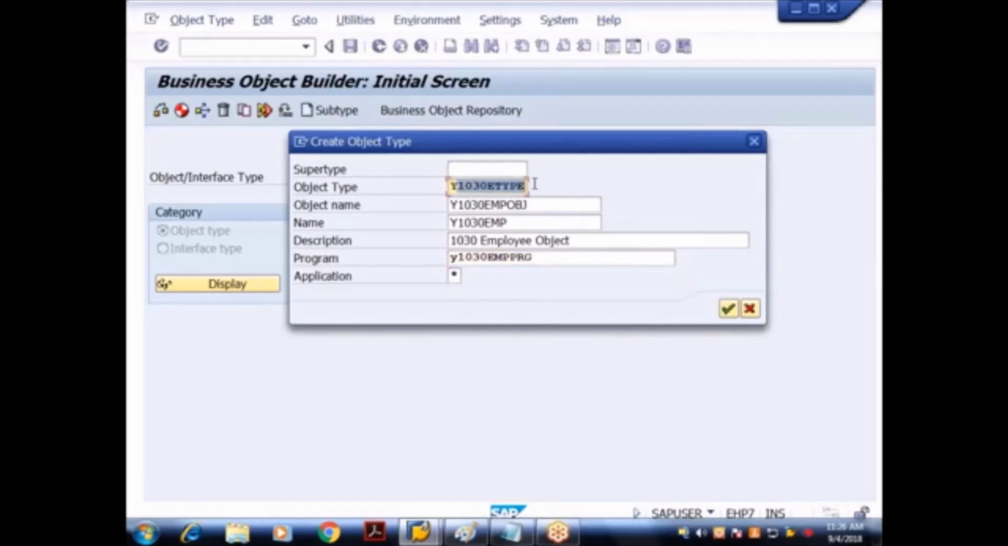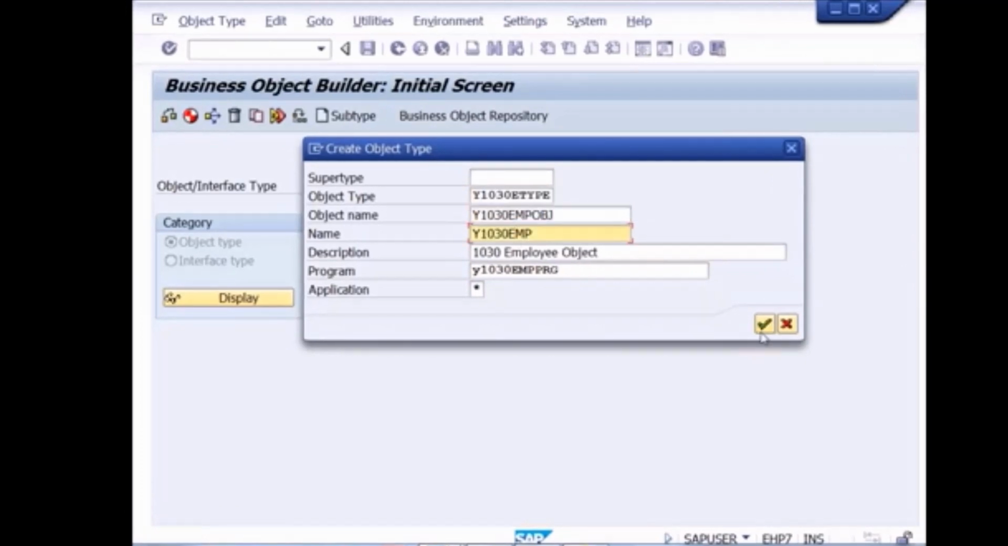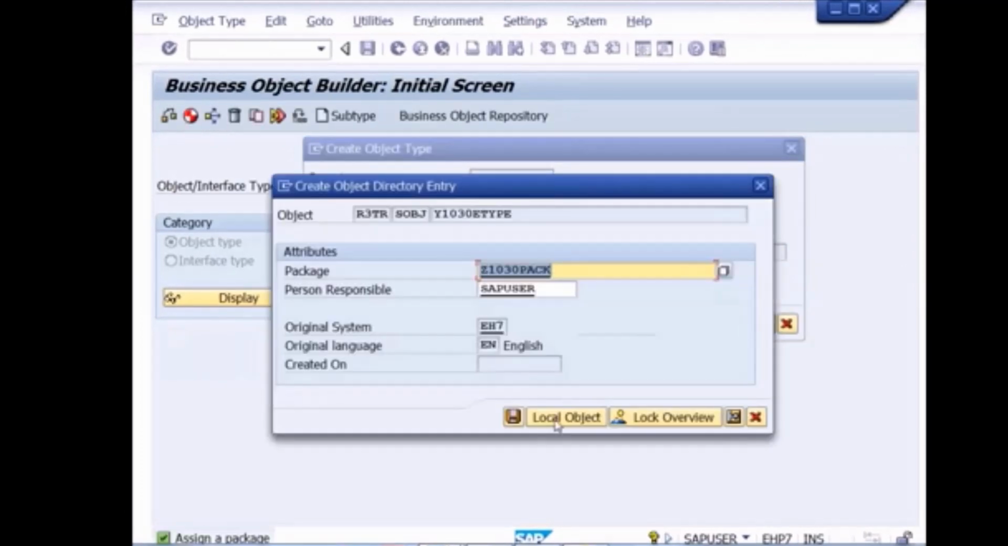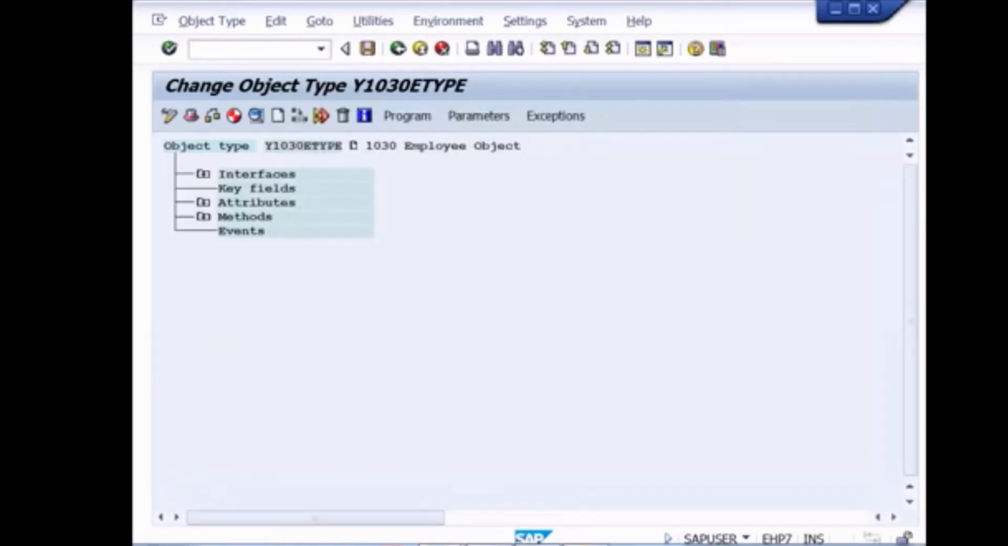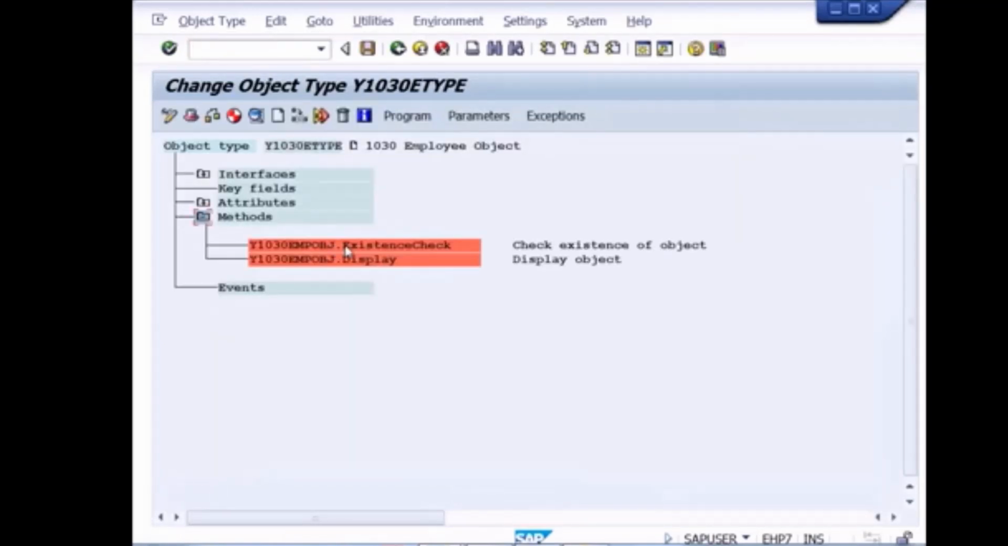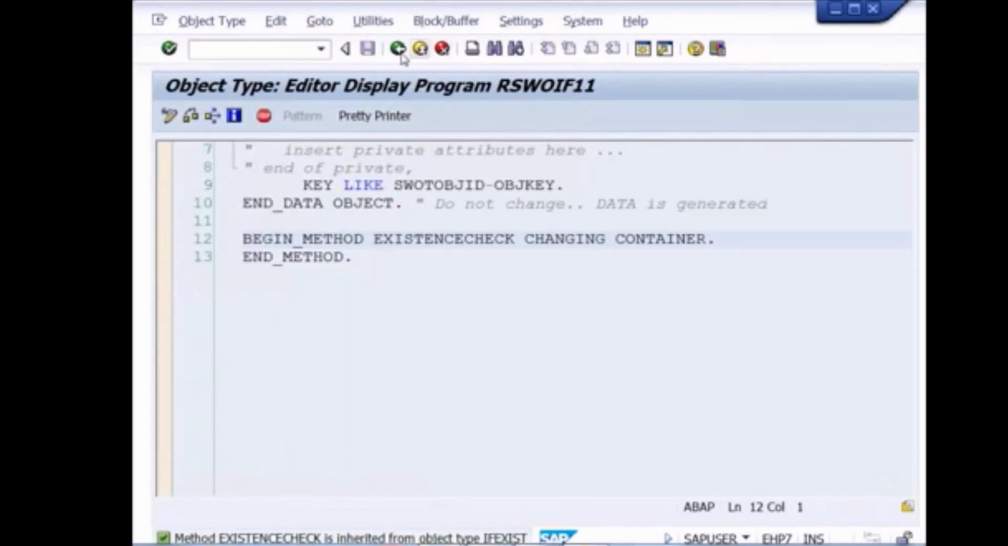So I gave the object type, I gave the object name and some name here. Done. Continue. Let me save it. So by default you'll have two methods. What you have to do first step, choose this method. Click on the program button. It is inherited.